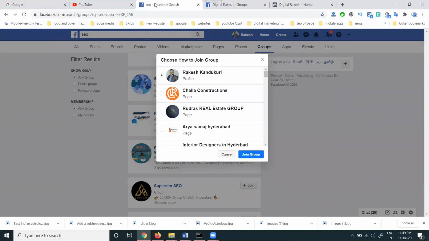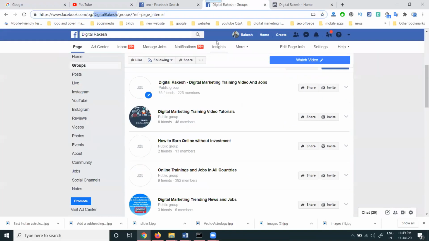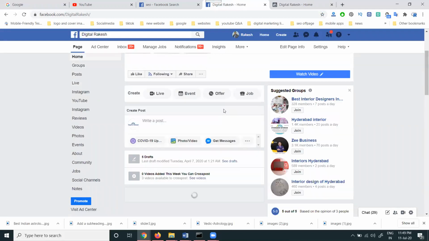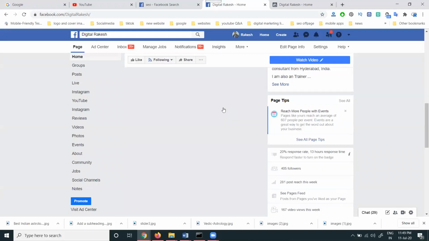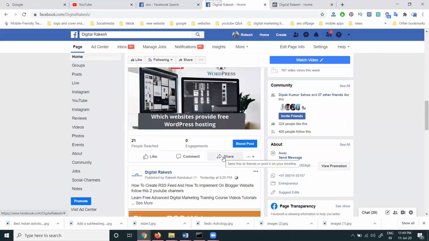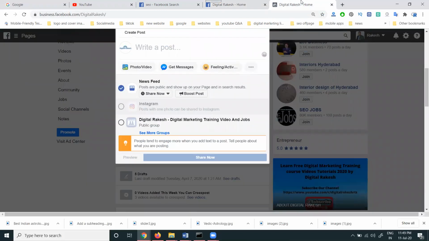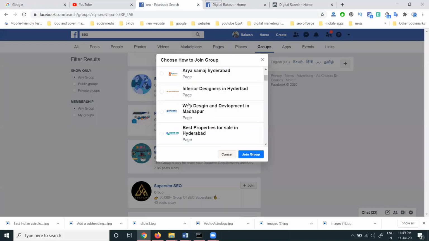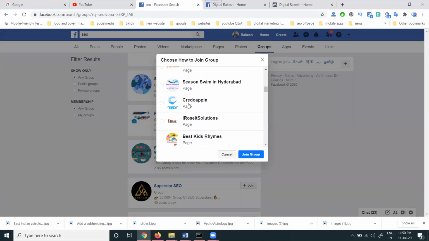So an automatic share option is not required. Any post will be done in the page, and every post we can share by the manual option. We go to the particular post, and the share option is there, but that is not required. When I'm sharing from the Facebook page, we can share to the Facebook page and group option. That is how we can join Facebook groups using the Facebook page option.